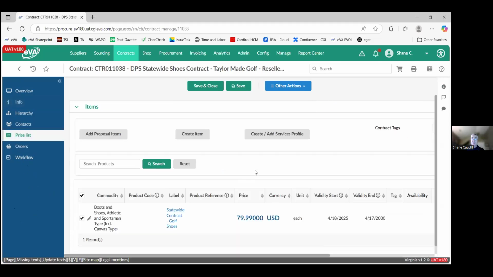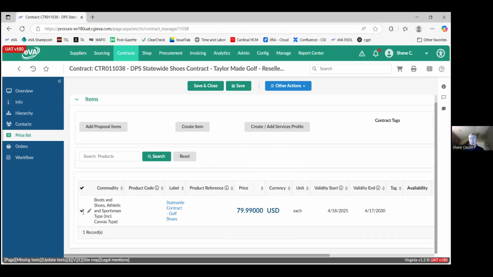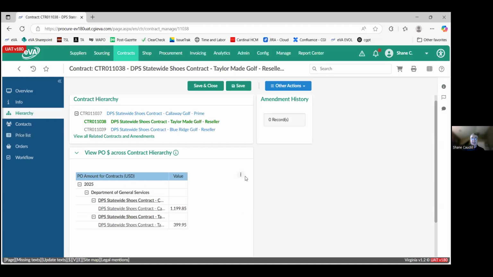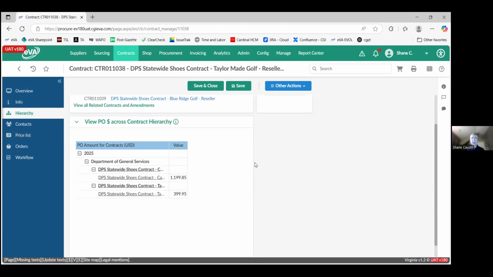They do have the ability to load a price list. In this case, I've got a very simple example, just one line item. And then if I go to the hierarchy tab, again, I can navigate in between all the records. And then you also get a little spend summary. So in this case, Callaway Golf and TaylorMade Golf have purchases, right? There have been purchases made, to the prime and to one of the resellers on this particular contract.